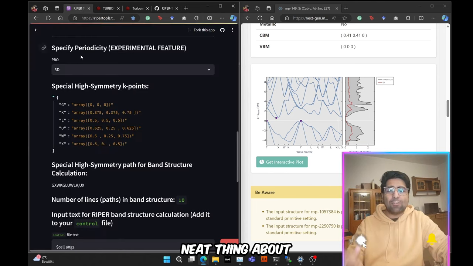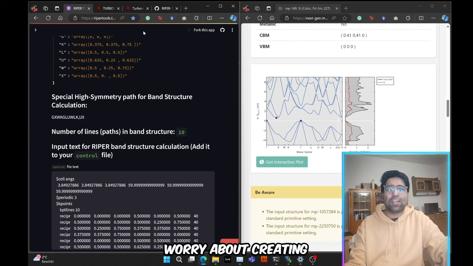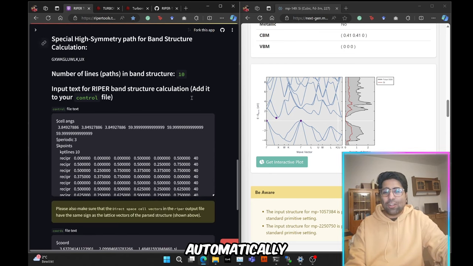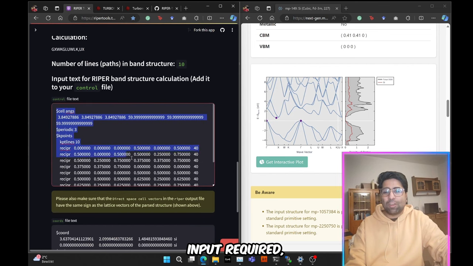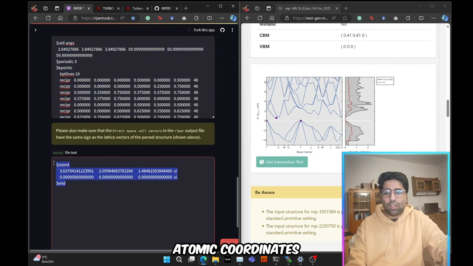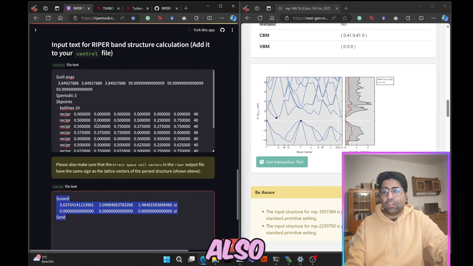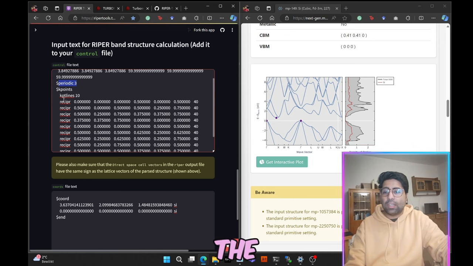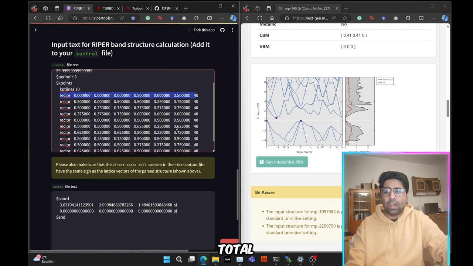Now, the neat thing about this utility is that you don't need to worry about creating all this input by yourself, but rather you automatically get all of the input required. You get the atomic coordinates, or rather the contents of the coord file that is required for TURBOMOLE. And then you also get the lattice information over here. So we have the lattice parameters, and then we have the periodicity, that is 3, as it is a bulk crystal. And then you have all the K point lines information that we will be needing. So in total, we will have 10 K point lines. So yeah, enough of introduction. Now let's start computing something.